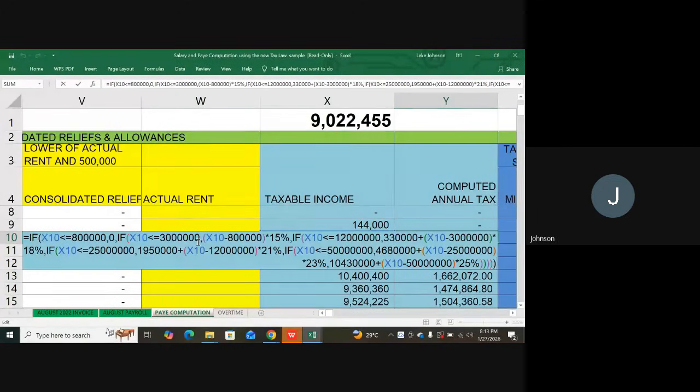Okay. So now here we say that we've started the first one. We say our X10 is less than or equal to 800,000. Excel checks it. Excel says no. 9 million is not less than or equal to 800,000. So Excel did not pick the answer we set. Excel now goes again and starts the process afresh. You now say X10 is less than or equal to 3 million. So Excel checks again. Is 9 million less than or equal to 3 million? No.